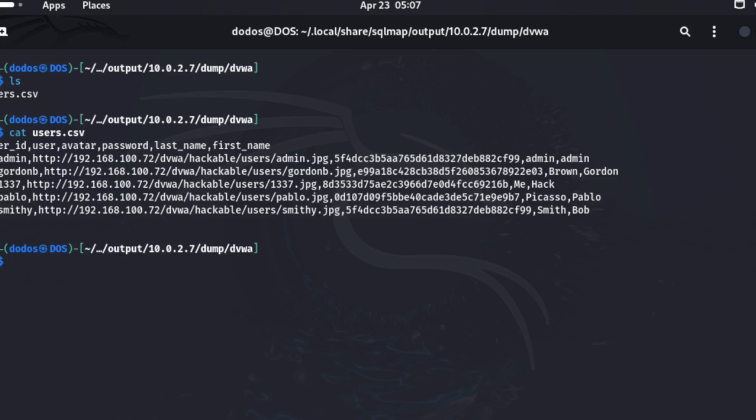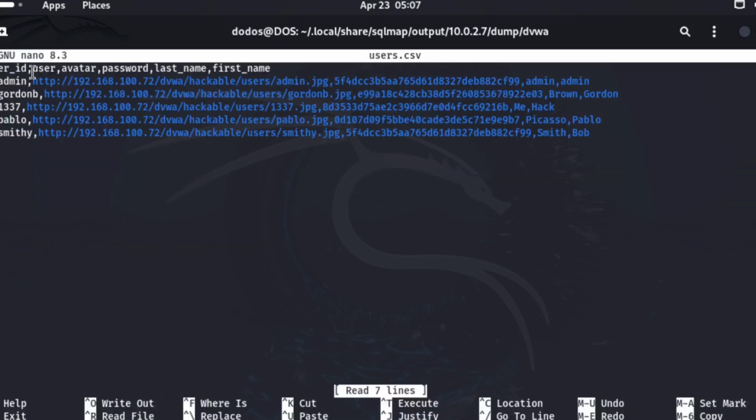Here's the information. Now you can use nano, the same, users.csv. Still, we see the user ID, but the dump is used if you want to use this information with another tool. That's why it cannot be opened well here, unlike before where we saw everything indicated well, like the password. You see the arrangement, it's not good.